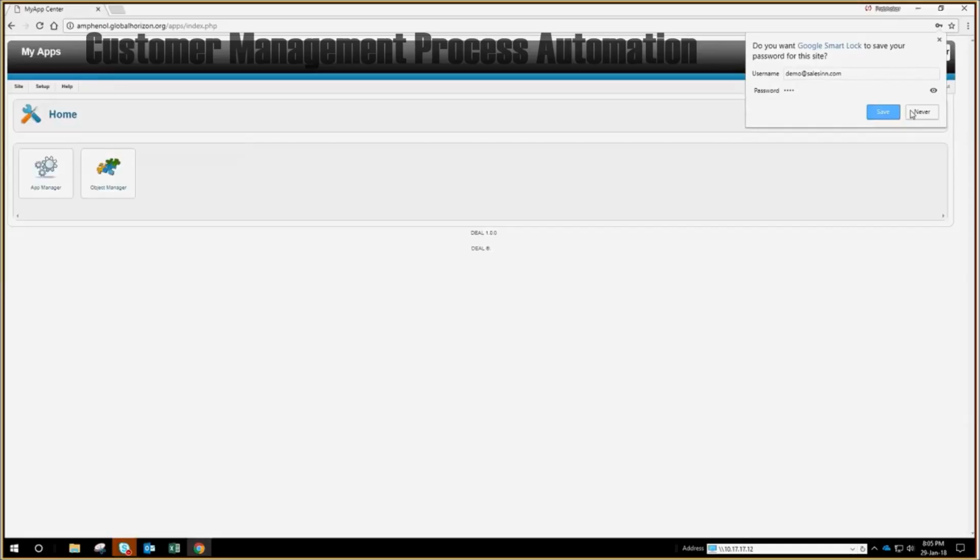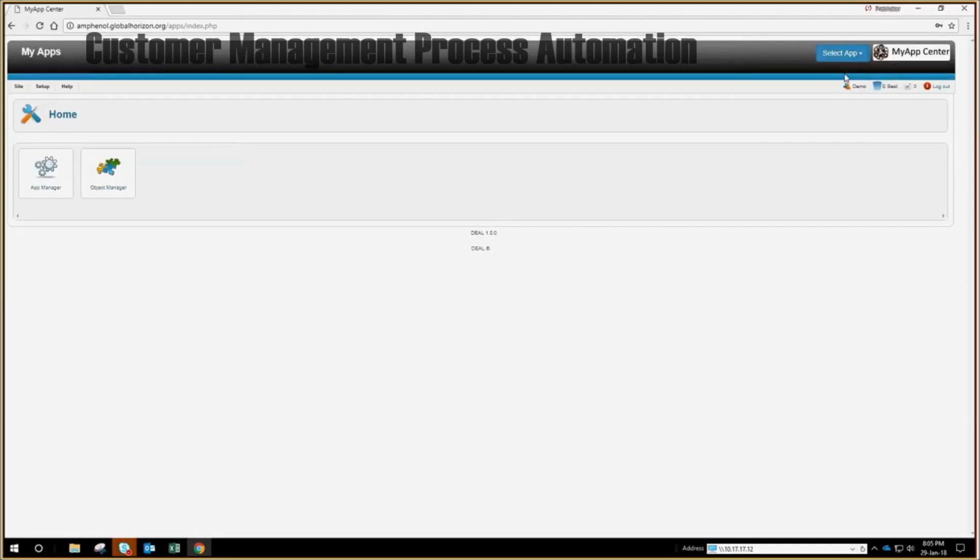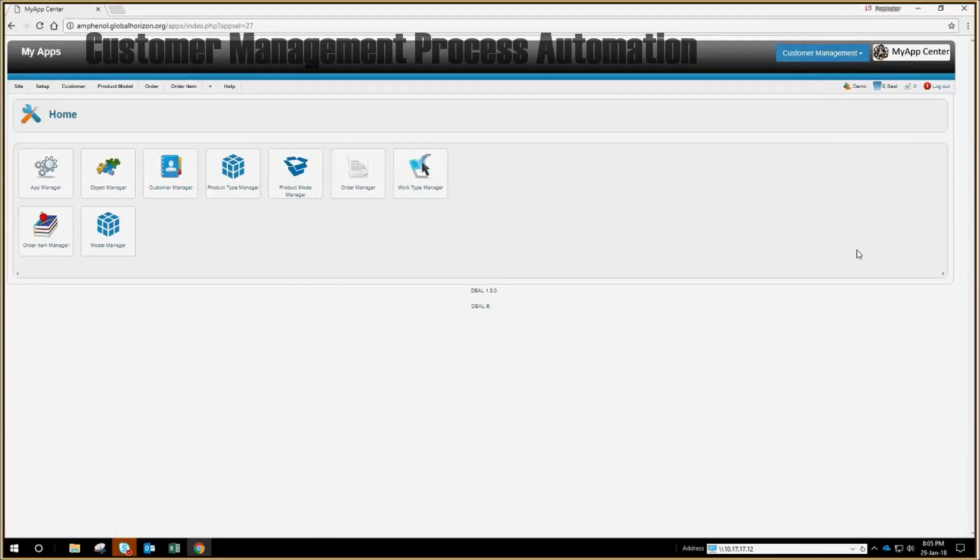Now here we will have our customer management app. We need to select app from the top right corner, and we will get the control panel for the entire app. So in this app we have the customer management, the product management, the product type management, and order management.